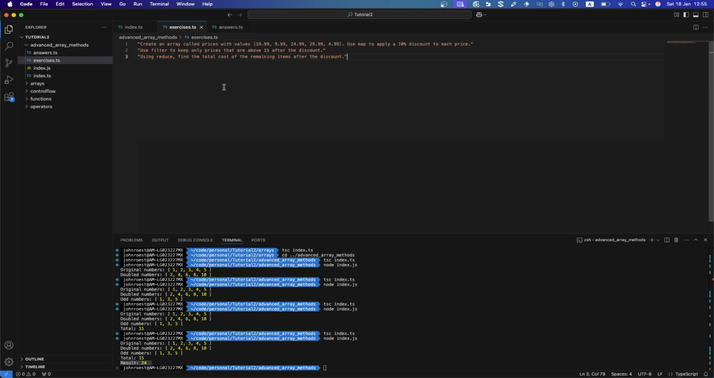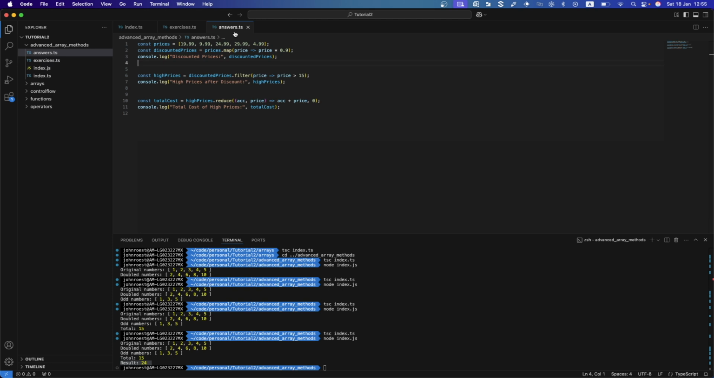All right, the second one is use filter to keep only prices that are above 15 after the discount. So we calculate the high prices, discounted prices, filter, price larger than 15. And remember, we take this array here, right? We just use what we already have. And then we filter everything above 15, and that's what we have left.